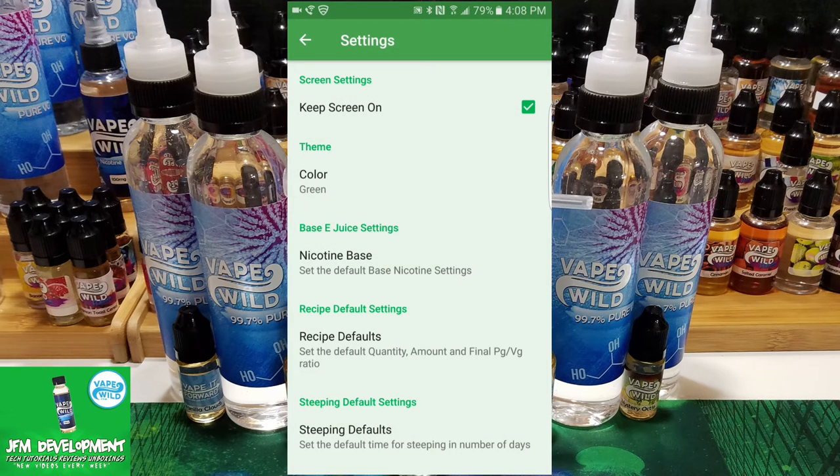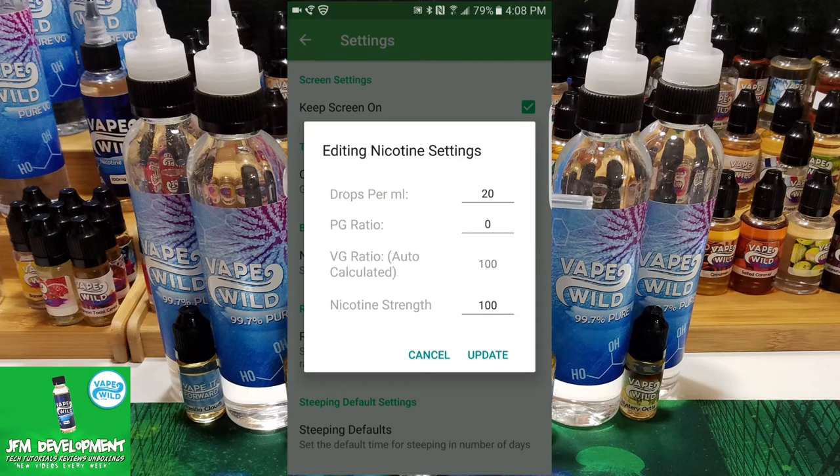Alright, so now that I described all that, the next thing you want to do is go into the nicotine base. And you're going to want to set your settings: the drops per milliliter, the PG ratio, the VG ratio, and the nicotine strength. I don't do it by drops, although if you're using Vape Wild materials, they have a chart which tells you how many drops you can input in there. But I'm not using drops, so it doesn't really matter for me.